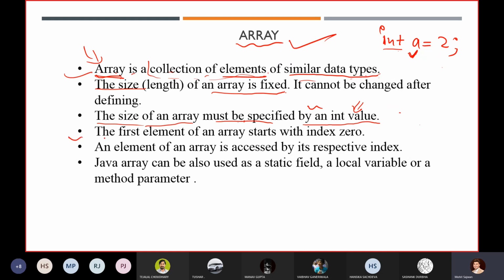Now, the fourth point is that the first element of an array always starts with 0. This is very important, and I have seen that sometimes students get confused because according to their logic, everything is fine, their code is working fine, no issue at all, but they are not getting the exact output. The reason is that they always start their indexing of an array from 1. They assume that if we have an array of size 5, they will say 1, 2, 3, 4, 5. But in reality, in Java, the array will start from 0.